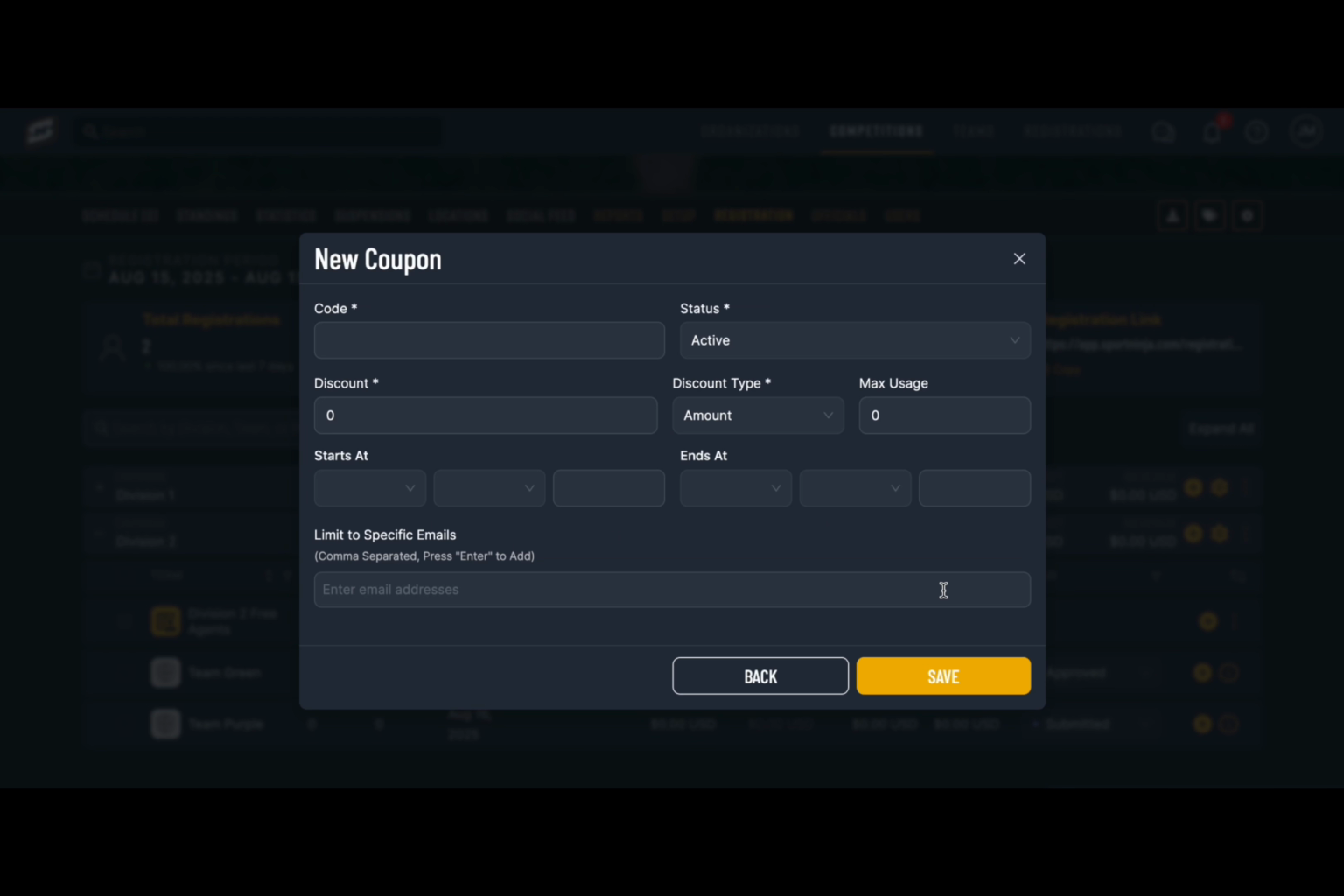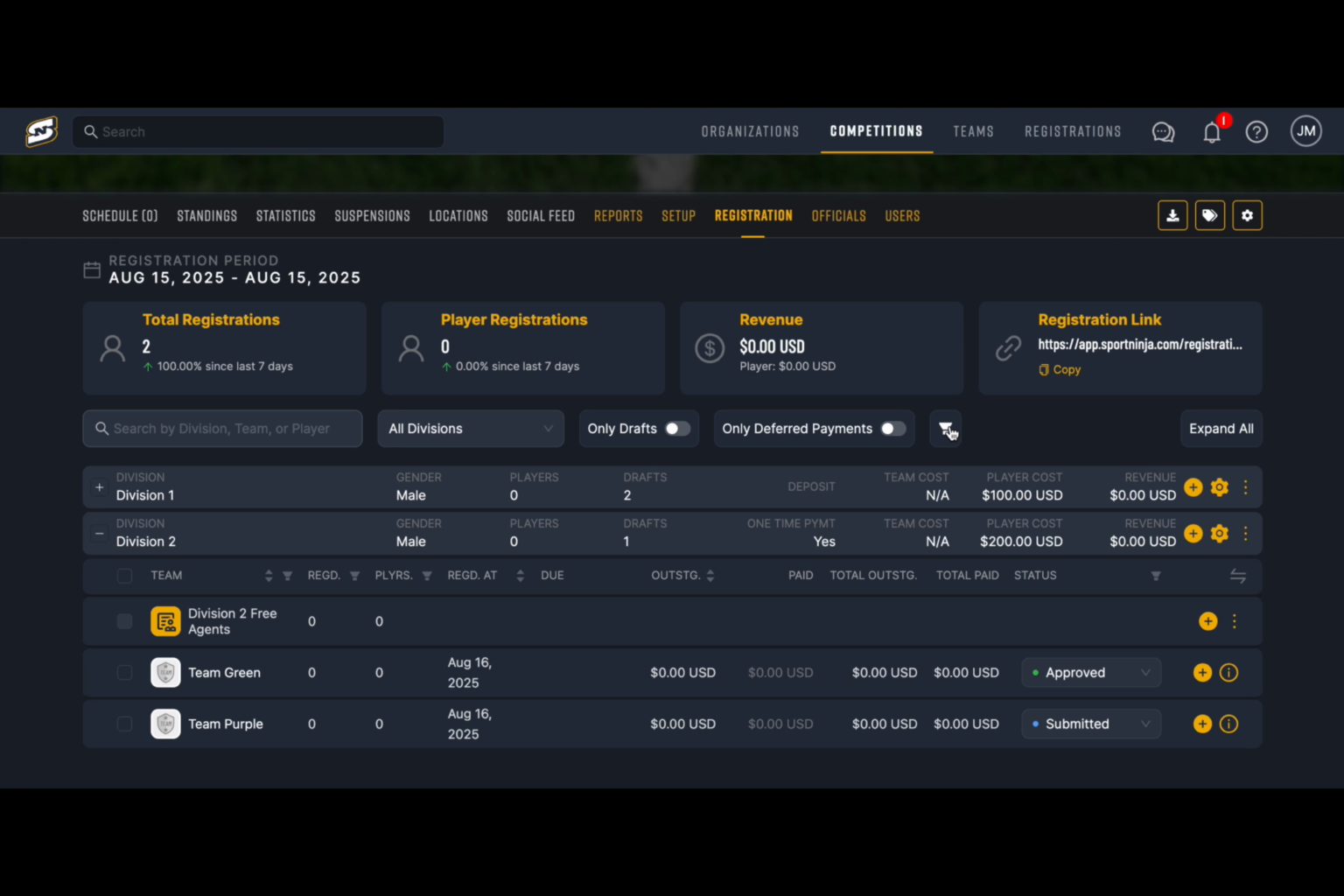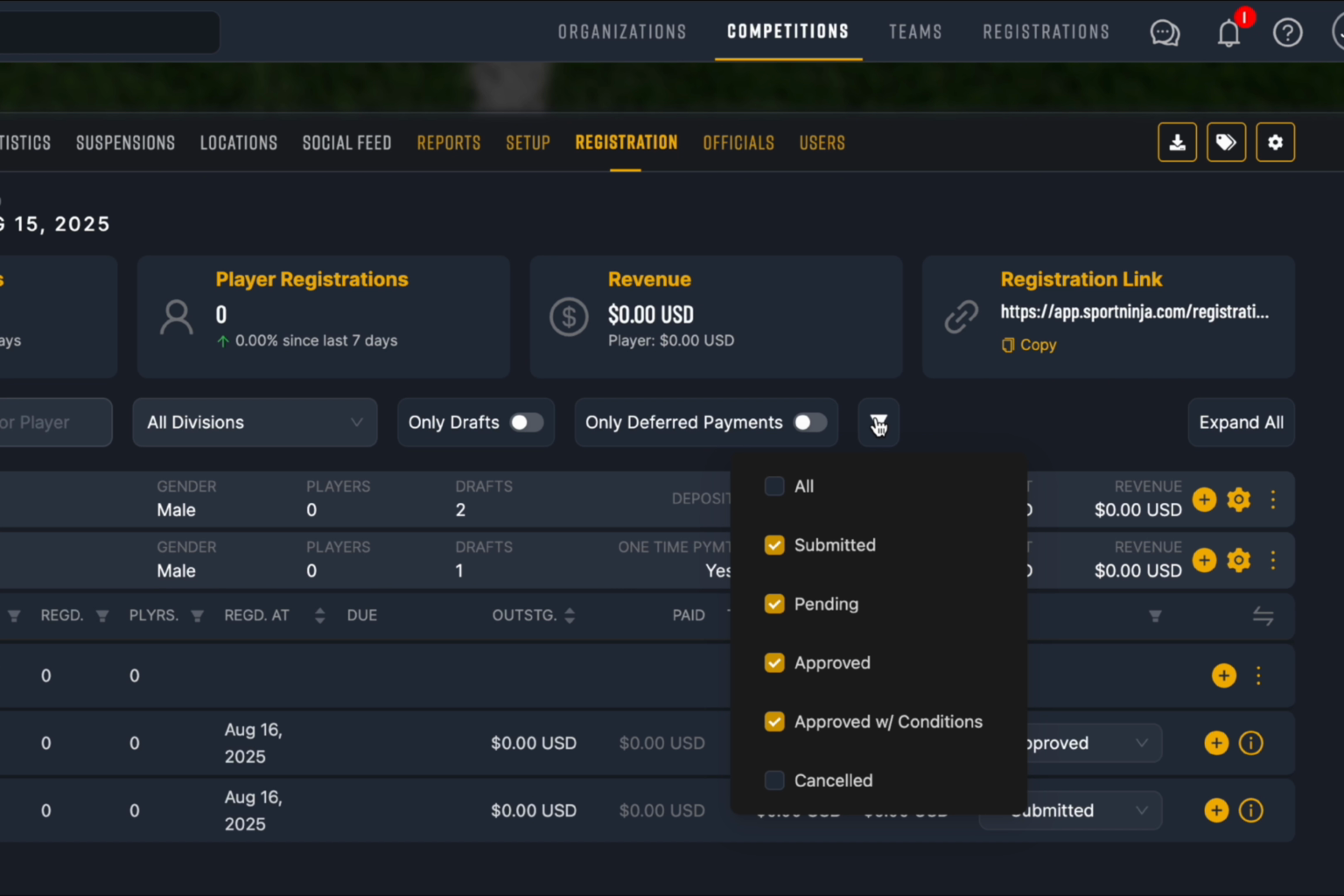If you create a coupon code, it will allow you to have a discount amount or percentage, and then limit the number of times it's used or the period where it starts and ends. And you can make it for specific emails. Now going back to the homepage, you can see there's a filter icon here. If you click on it, you can filter through all the registrations that are submitted, pending, approved with conditions, and canceled.